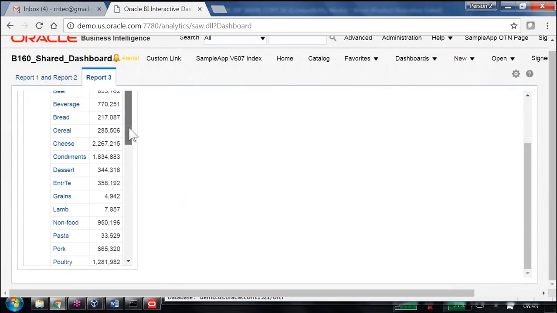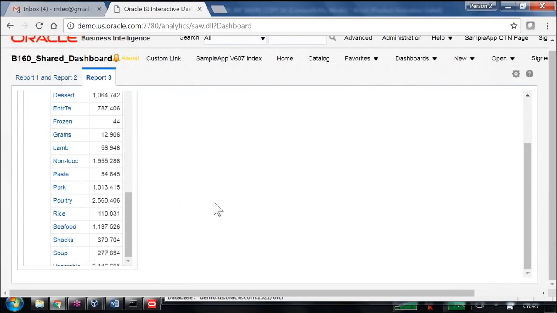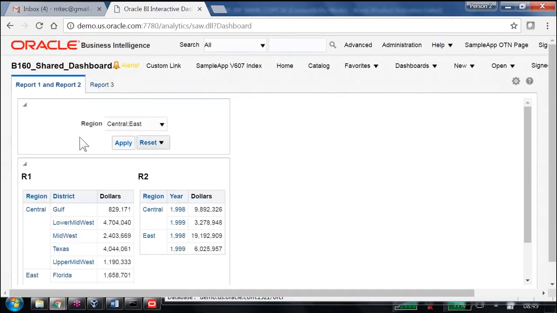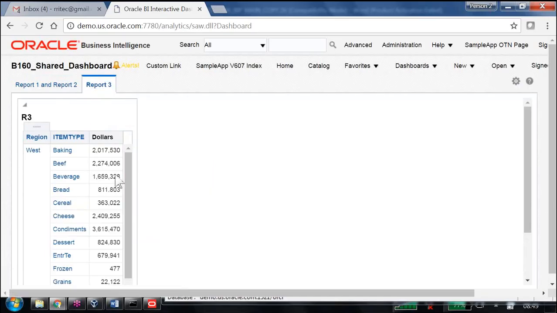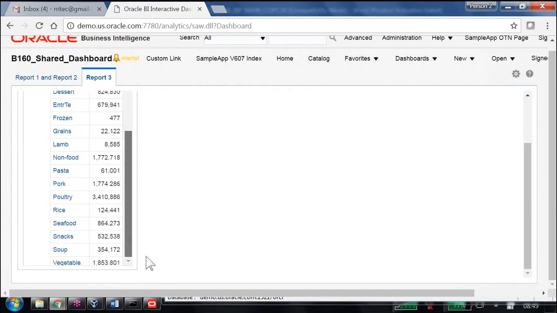See here in report 3, what are you seeing? Central. Next, what are you seeing in the bottom? East. Are you seeing the west? No. Why? Because we selected central and east. For example, I am selecting here, let us say west. Apply. What are you seeing? West. In report 3, what are you seeing? West. So is it impacting only that page or all the pages? All the pages. Now my goal is I want this prompt to impact only that page, wherever it's sitting, not the rest of the pages.